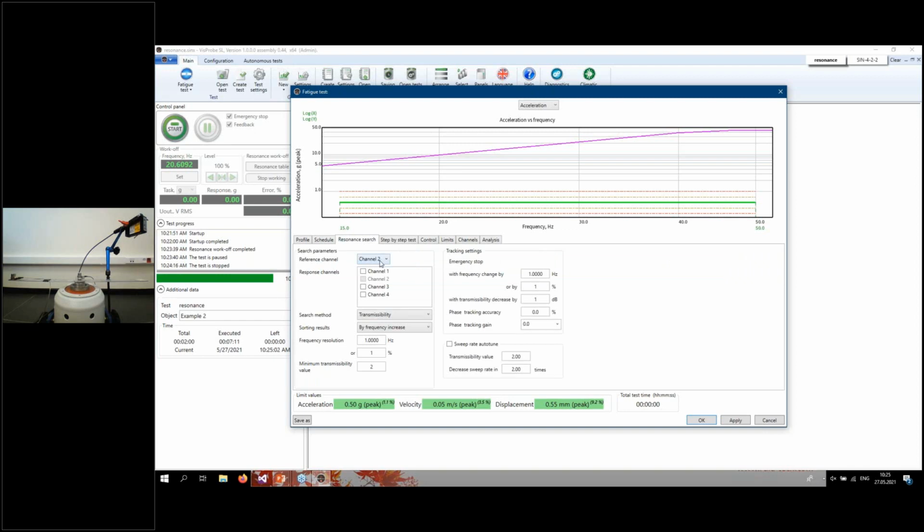After that we go to the resonance search tab. Let's set our first channel as a reference channel. Our laser vibrometer is connected to the third channel. After that we will select transmissibility as a search method and set frequency resolution to 5 Hz and 5%. As in the previous test, we're going to set emergency stop settings to 5 Hz and 5%.